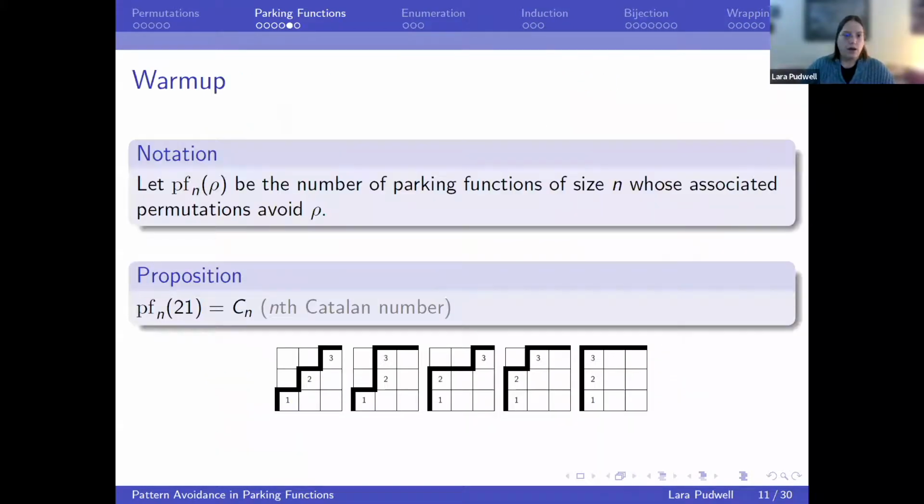And so our big project for the last 6 months is, instead of counting permutations that avoid a pattern, we're counting the parking functions of size n whose associated permutations avoid a pattern. And if you're familiar with the permutation literature, we lose all kinds of symmetries here, but other really cool things go on. For example, as a warm-up, let's avoid some small patterns of size 2.